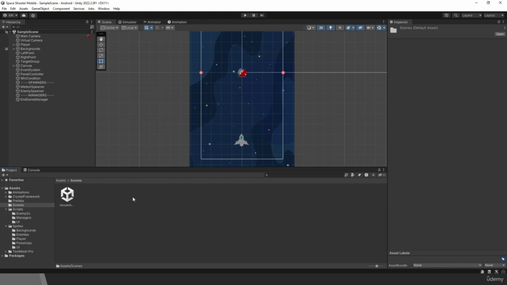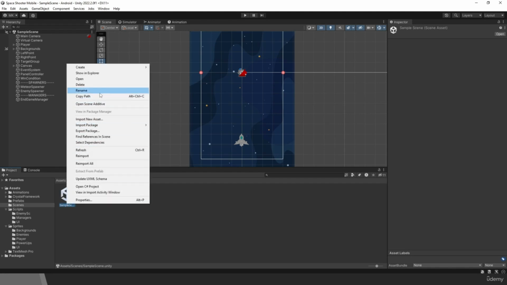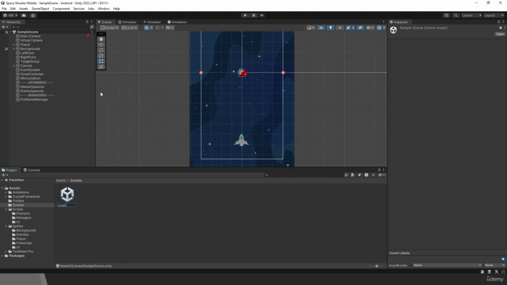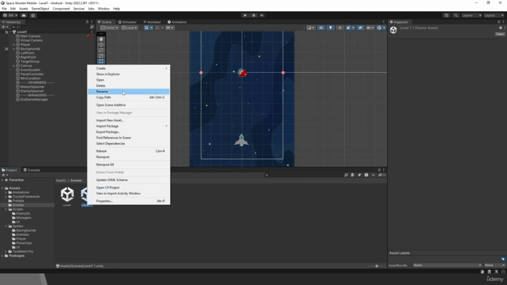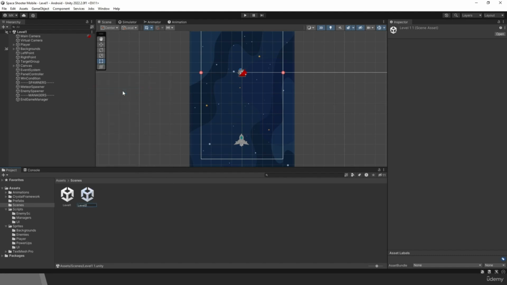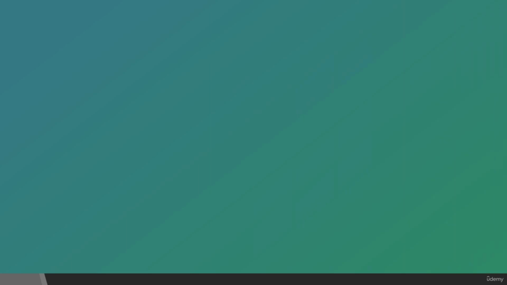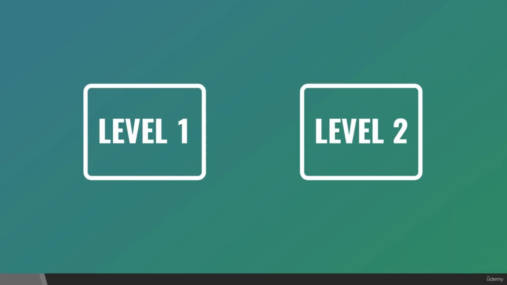At this point we have one scene, let's call it level 1. Now duplicate it and call it level 2. When we go from one scene to another, all objects from the previous scene are destroyed. For example, we go from level 1 to level 2, all objects from level 1 are destroyed, and Unity loads new objects that we have in level 2.